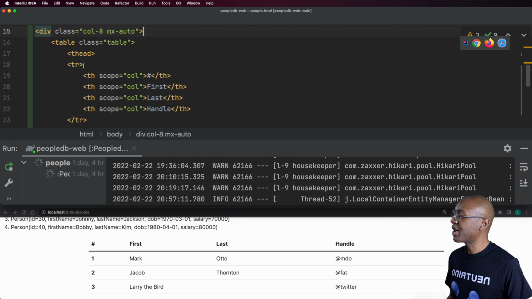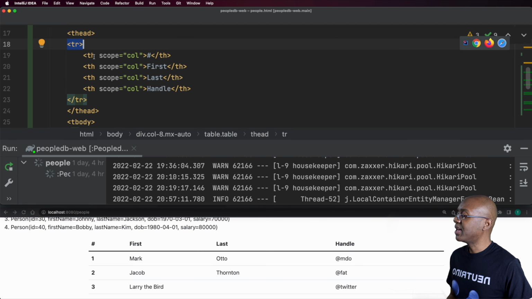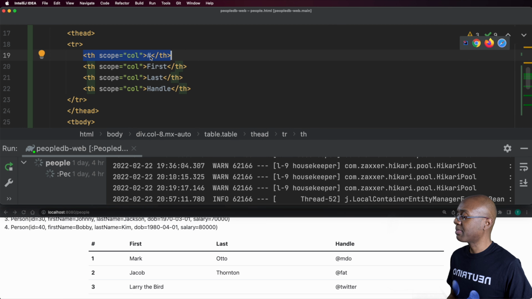So we've got a header row, which is this row here, okay? And that's what is defined underneath this thead tag here, okay? So there's the header section of the table. And then within that header section, we've got one row defined, okay? So the header row is the one row. I guess you could have multiple rows. I don't know that I've ever done that before, but I suppose you could. All right. And then we've got each of the columns here. So we've got this number sign column and first and last and handle and all of this, right?